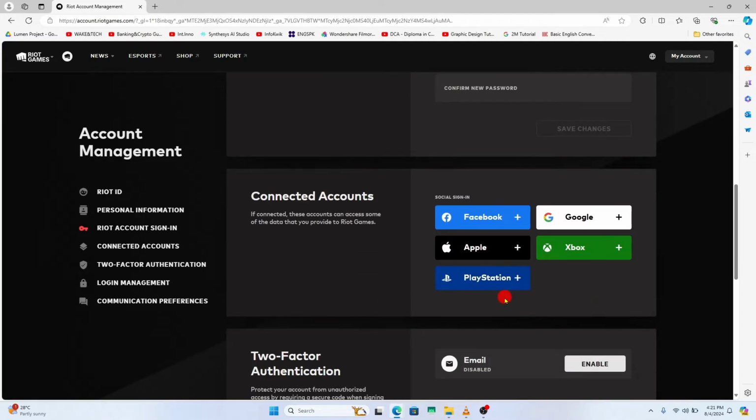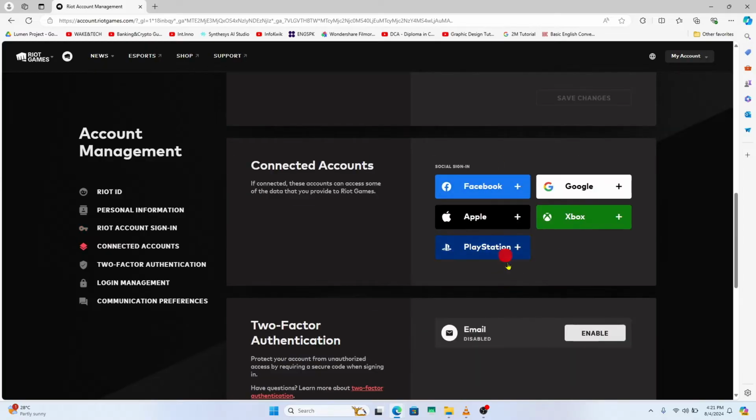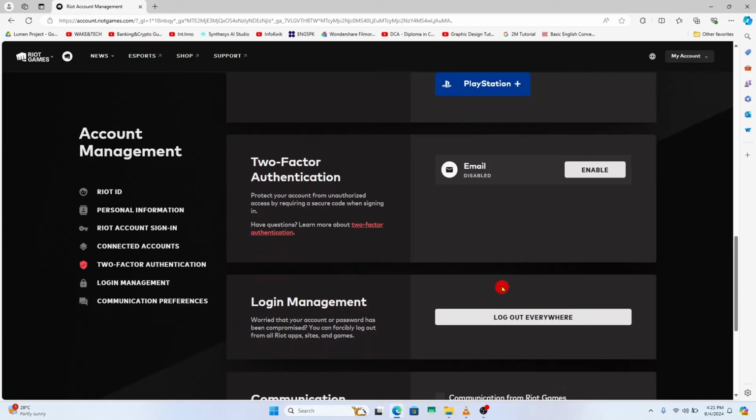You also have the option to connect your Facebook, your Google, your Apple, as well as your Xbox and PlayStation accounts. You can simply click on the respective buttons to link your account along with your Riot Games. Then underneath you have the two-factor authentication option which you can enable in order to secure your account.